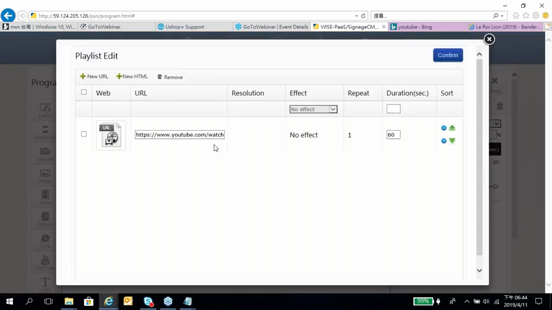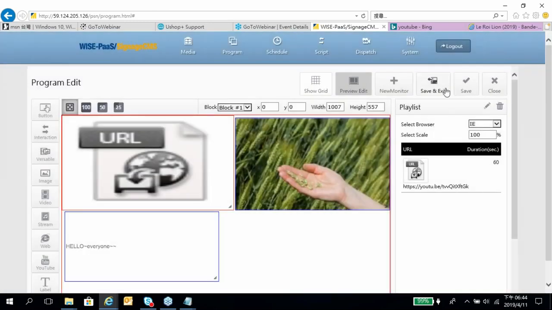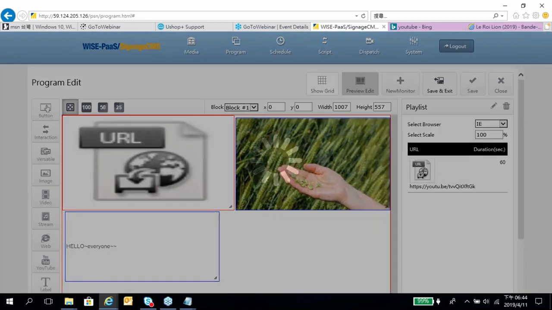Still double click. Oh, this might not work, I think. It's a shortened address. Let me see.